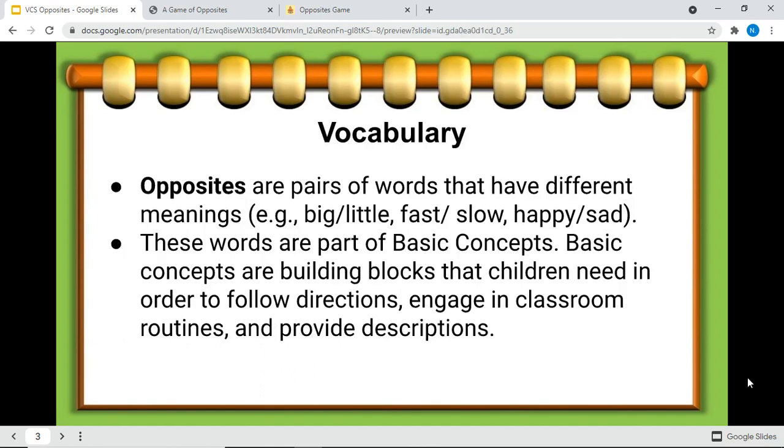Vocabulary: opposites are pairs of words that have different meanings: big, little, fast, slow, happy, sad. These words are part of basic concepts. Basic concepts are building blocks that children need in order to follow directions, engage in classroom routines, and provide descriptions.